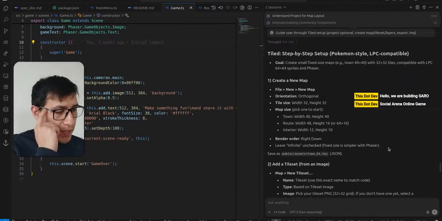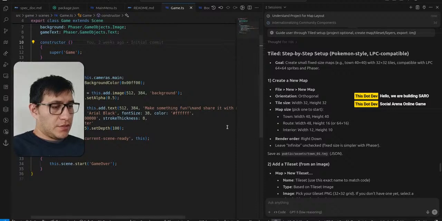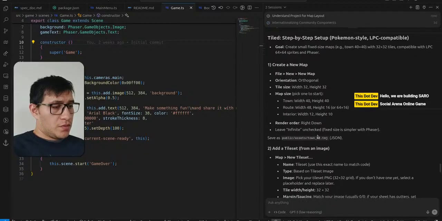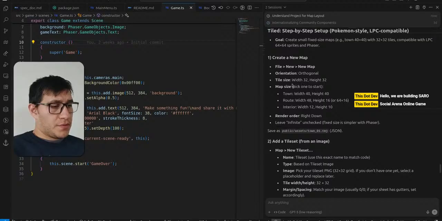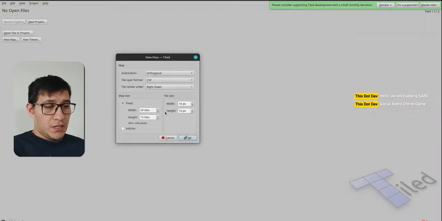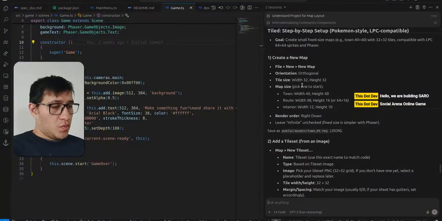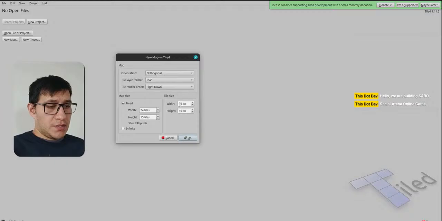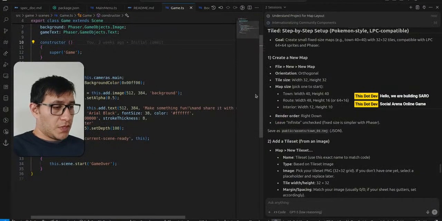Create a new map. Add a tile set. Okay. Tile set. All right, let's do that. New map. Fixed. Tile size 32. Okay, 32. Pick one start.